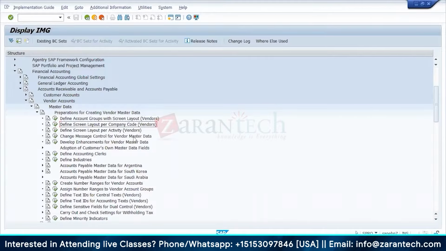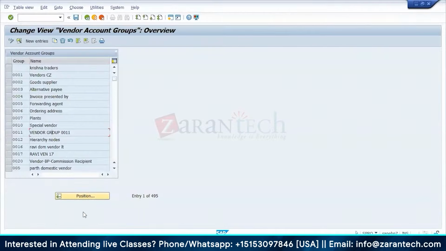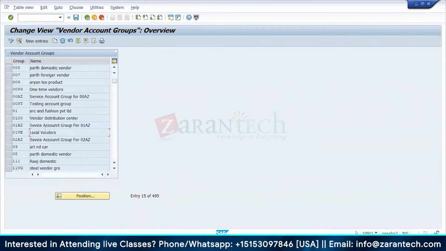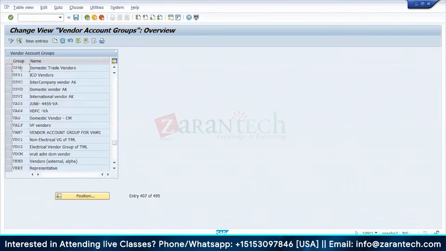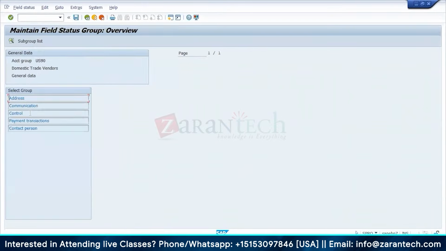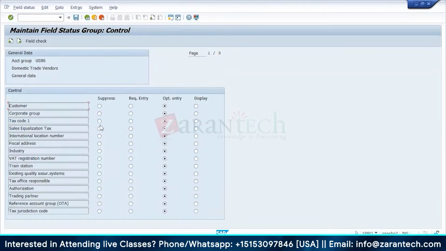Okay, so for example, these are all my vendor codes. Let's take any of them, something for US vendors, maybe this one. Under general data, under control data, you have tax details. So how can you enforce the user to maintain it? You just put the VAT registration number as a required entry, for example.